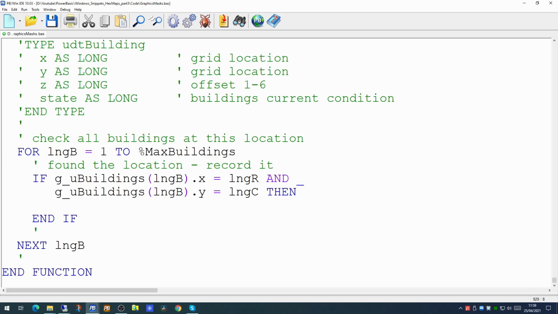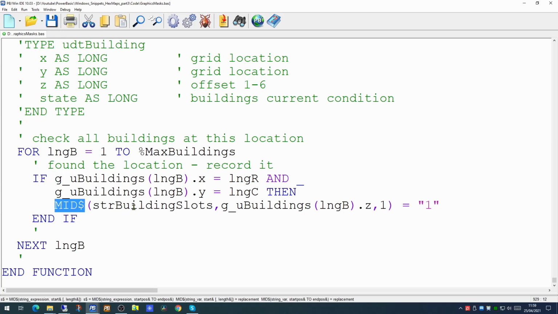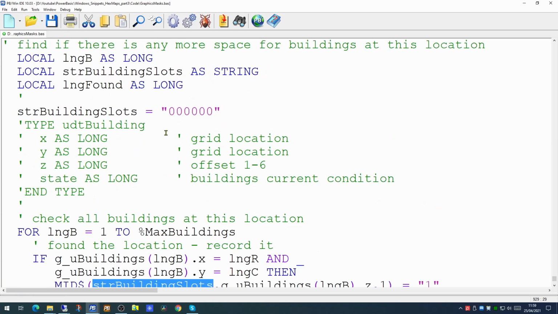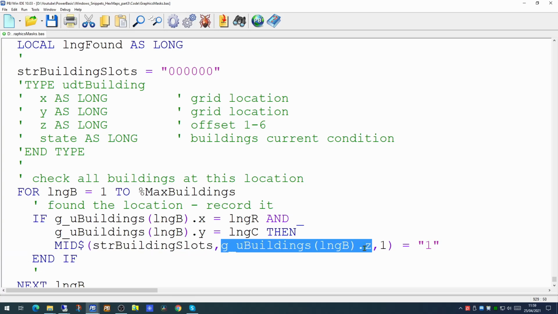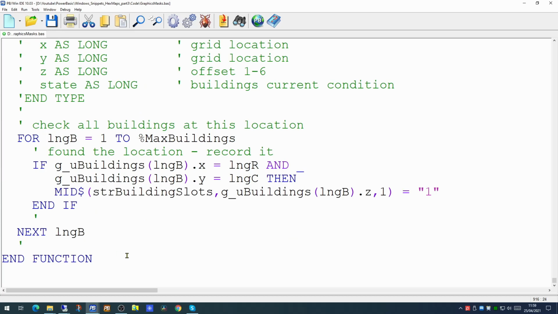We can do that by populating our building slots variable. The $, function is particularly useful for that. You can use $, point it towards our building slots, which at the moment should have all zeros in it, and then whatever slot this building is in, pointed to by the Z variable, for one character, we're setting the value to 1. So if that particular building is in slot 1, then the first digit of the building slots variable will become 1. So by the time we sweep through all the buildings, we will have the building slots variable populated with values.